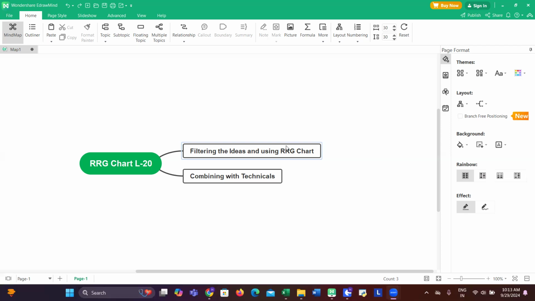So, without further delay, let me cover the first part: how to filter the ideas by using a different tool and how we can combine those ideas into a RRG chart. Of course, as I always say, please use other tools as well. The RRG chart gives you an edge to predict the movement of different sectors as well as different stocks within those sectors well in advance, and you can take your call, but combine it with the fundamentals as well as your technical analysis. So let's move on to that.